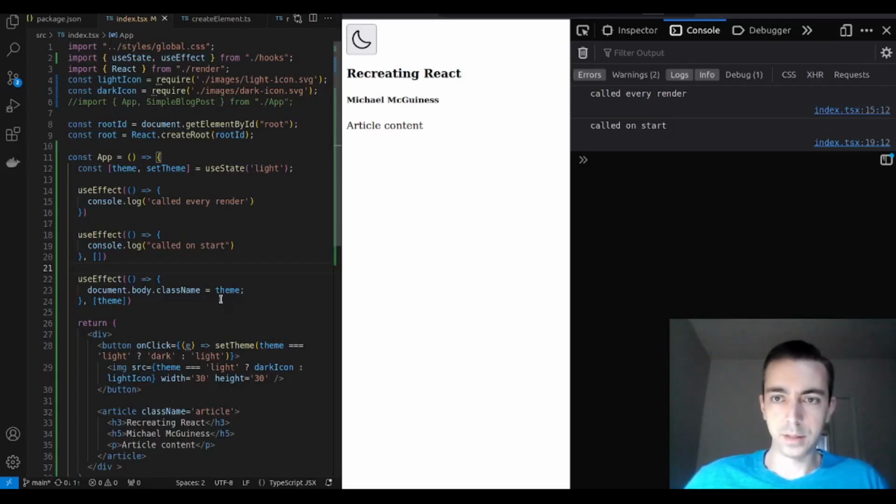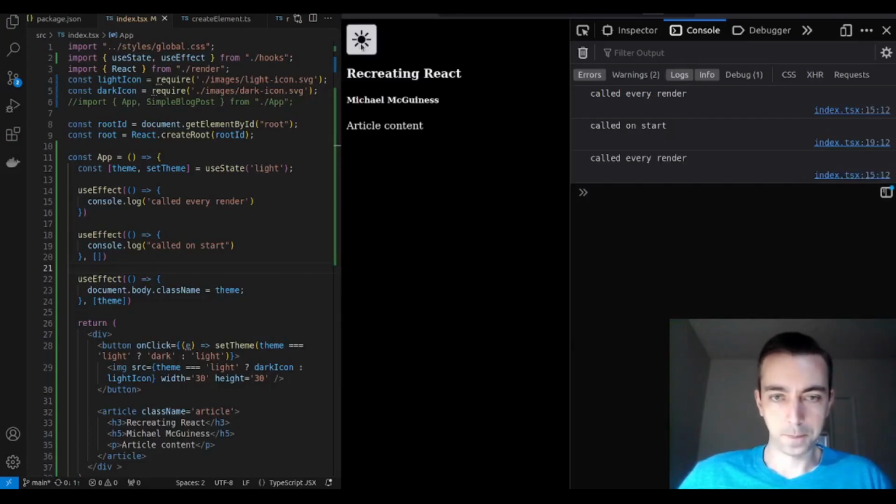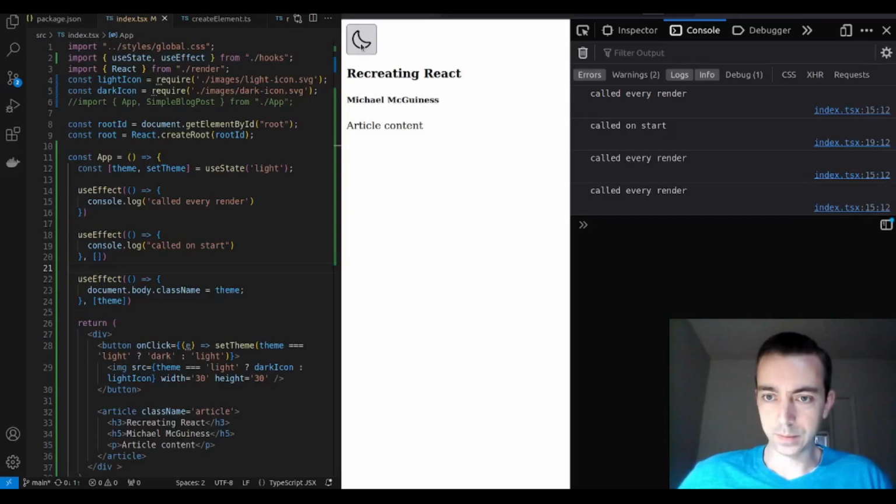Okay, so we see that the one that's called every render and the one that's called on start, they both get called when the page first loads, which is what we would expect. And then if we change the theme, which is changing one of the states, then we would expect the one that calls every render to be called, not the one that's called on start. So let's see that. So that is working how we would expect. So it looks like our useEffect is working as well. So, alright, everything is looking good. Our demo is working as we would expect it. JSX is being rendered to the DOM. useState and useEffect are both working how we would expect.